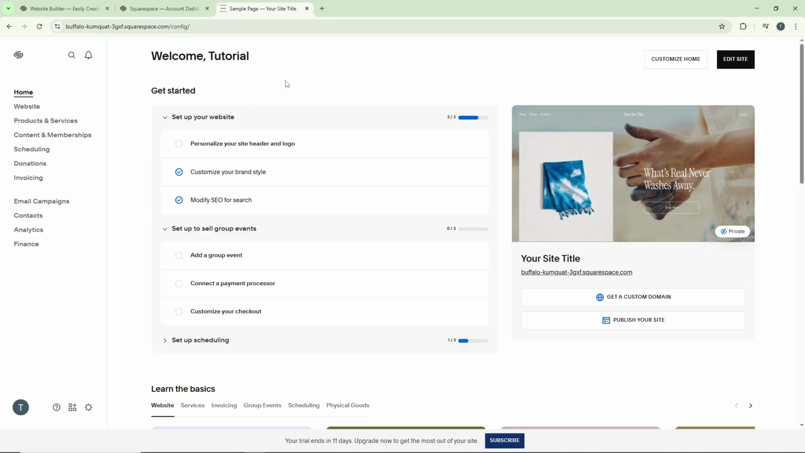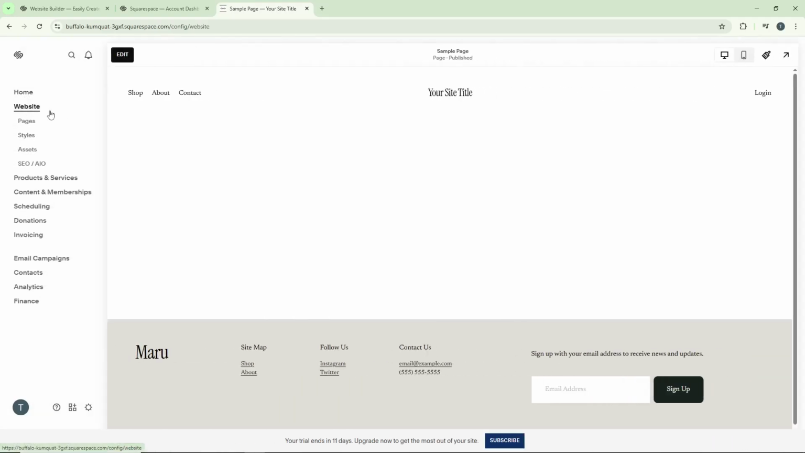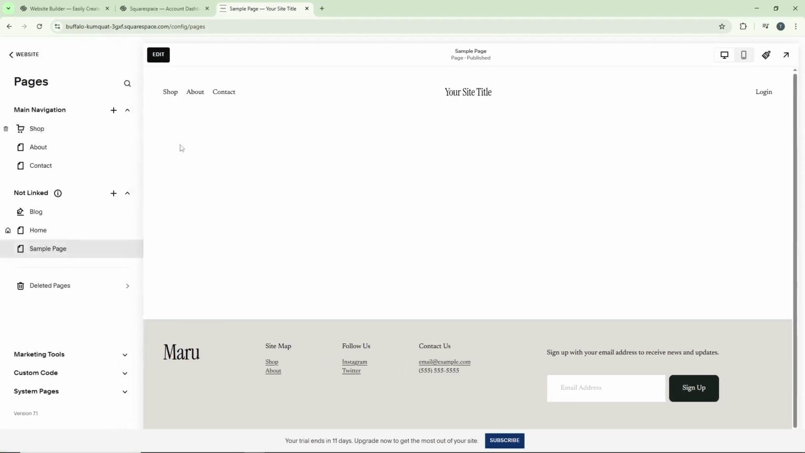Once you're inside, direct your attention to the left side menu and click on Website. Under that option, you'll see several choices, so go ahead and click on Pages. This is where you manage all the structural elements of your site.